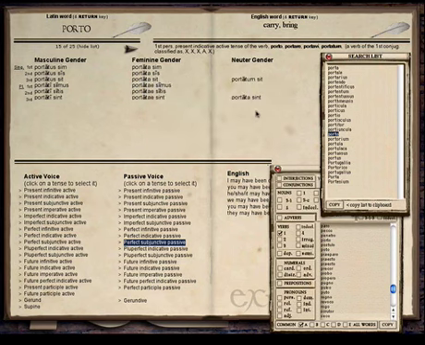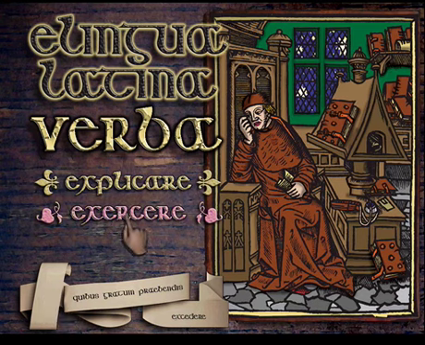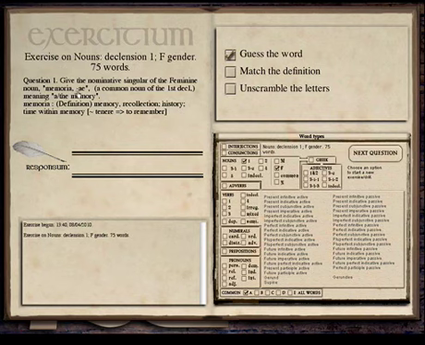Okay, that's enough for the dictionary part of it. Let's go back into the main menu, into the exercises part. And in the exercises part, there are three different types of exercise, you can see here. Let's do nouns, feminine nouns, and again limit them to the top 1000. And we've got 75 nouns of the first declension, which are feminine, in our top 1000. Let's start the exercise. Give the nominative singular of the feminine noun memoria.